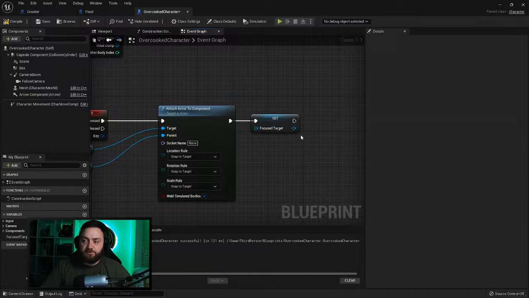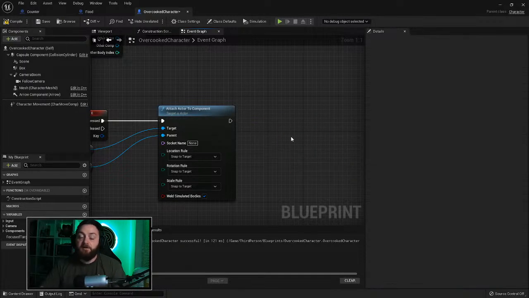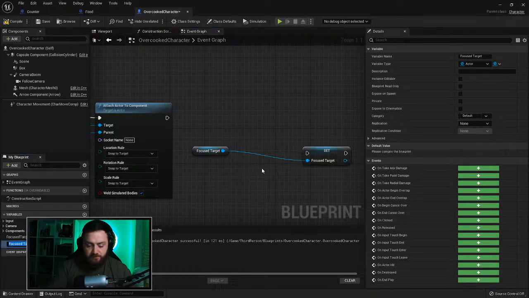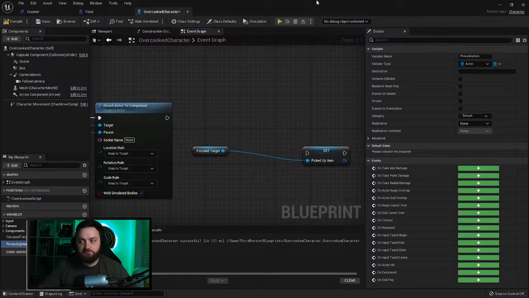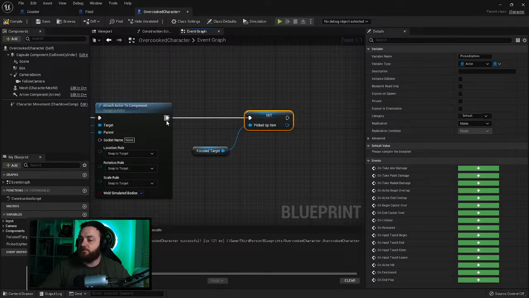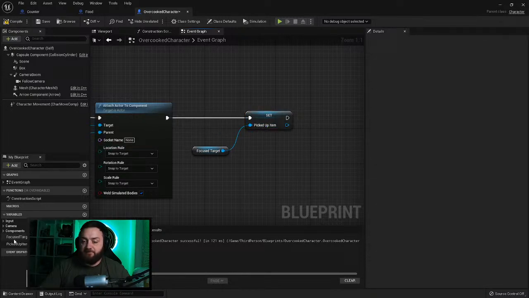But actually, before I click that, I want to store what I've got covered above my head. So we just take this focus target and promote it to another variable called picked up item. I say there's multiple ways of doing this. This is just a simple way of doing it. And then we clear focus target.